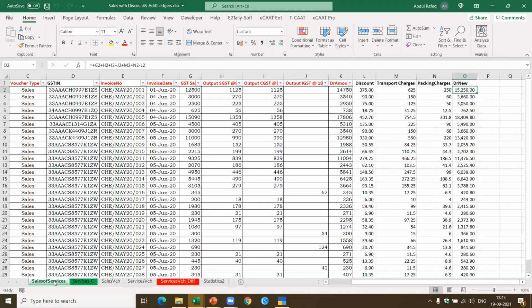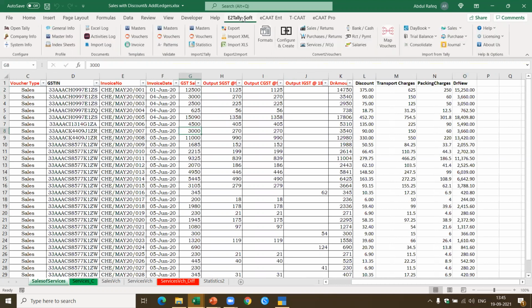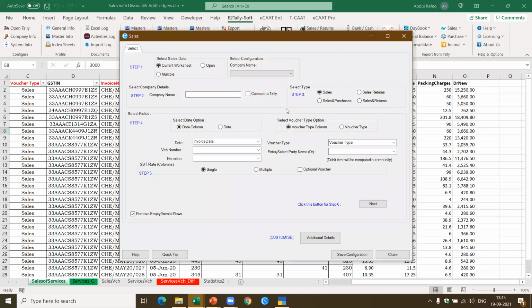Now let me come back to the transaction and let's see how we can convert. We could convert this using the JV option. I come to eTallysoft. As I said, I can also do it using the sales option. Let's see whether we can do it both ways. Let's do it this way. I'm going to take the sales. Here, this is only pertaining to sales.